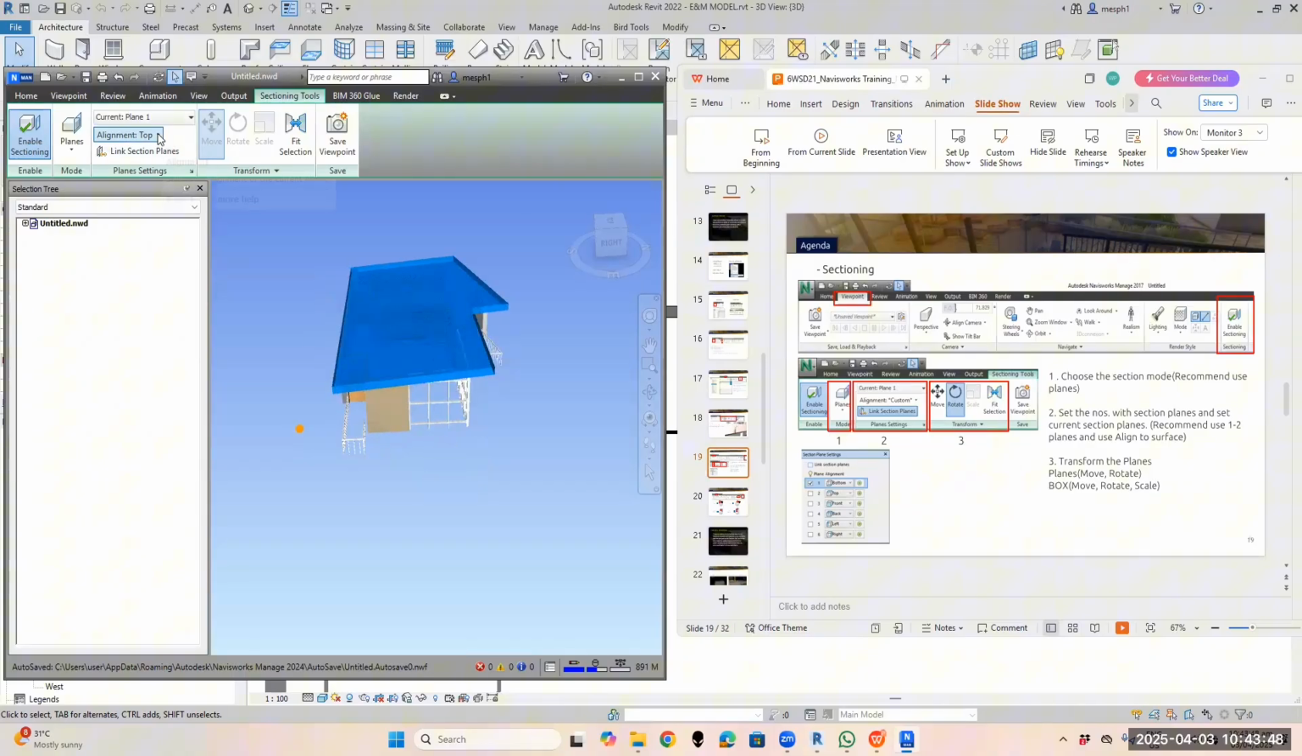So this is the sectioning plane setting: top, bottom, front, back, left, and right, and align to view, align to surface, and align to line. So this is the setting of the section plane.